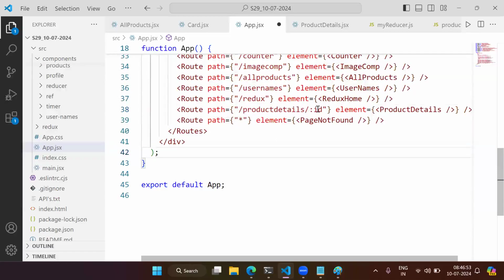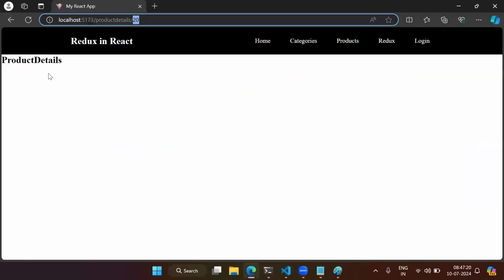So colon indicates this is the path parameter. If you don't add colon and instead add ID, then it will be considered as a URL path only. But we don't want to make this a URL path. We want to make it a path parameter. For that, add a colon, then add ID. Now, if you go back here, now you got product details. It will match with your route.